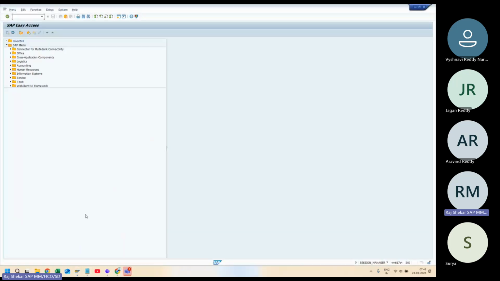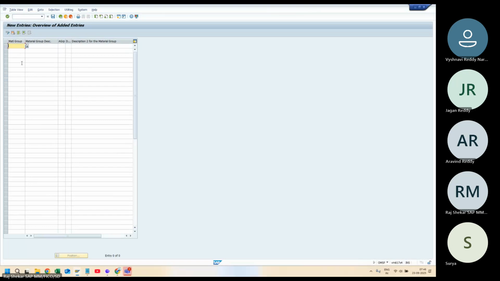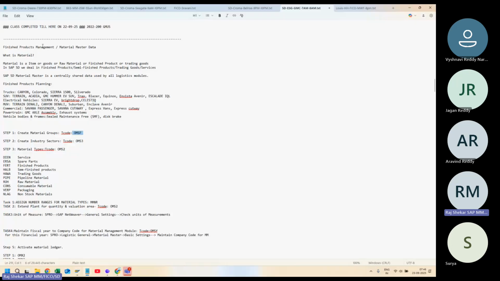Let's go to OMSF, enter, and go here, click on new entries. You can give any 5-digit code. So now what I'm doing is GMC01. I want to give like this so that it becomes easy to identify. So, trucks.